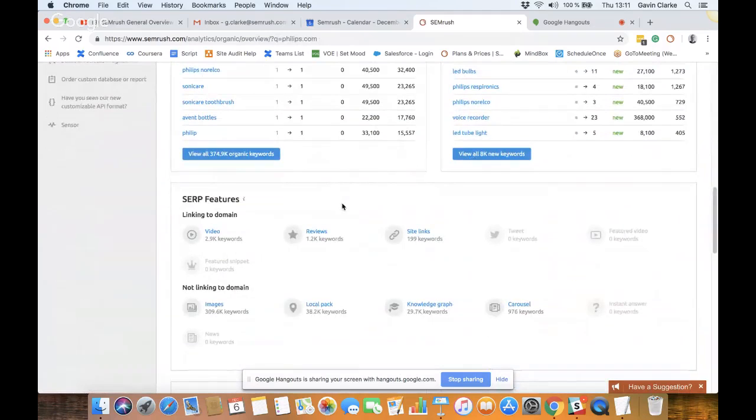Here you can see how many special results are triggered by keywords, the likes of, say, knowledge graphs and local packs and such. Divided into two groups, there are features that are linking to a domain, either through clickable content or containing a URL link, and those that are not linking to a domain.